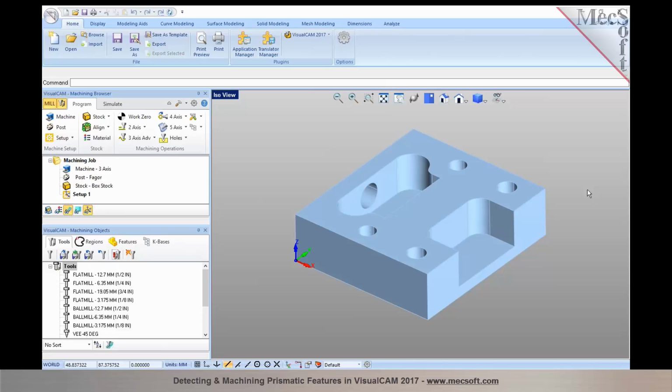So what I currently have here is a prismatic part. In the case of a prismatic part, we could detect different types of features. It could be features like pockets, holes, planar faces. So features can be identified and detected from solid geometries, as well as mesh geometries. And once the features have been generated, you could program toolpaths from those identified features.